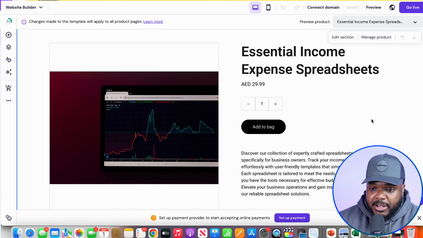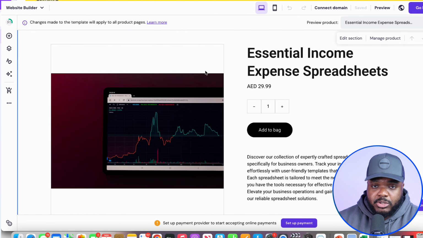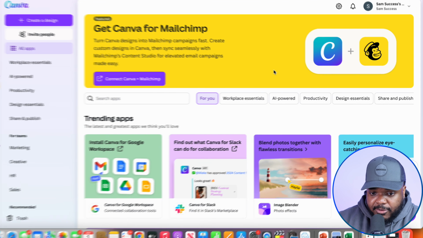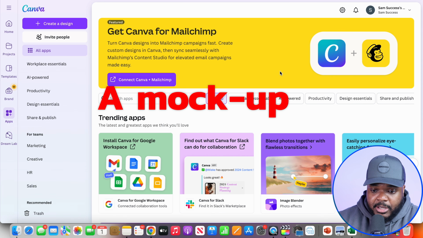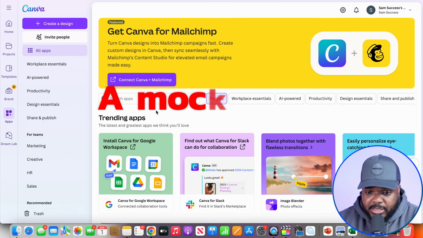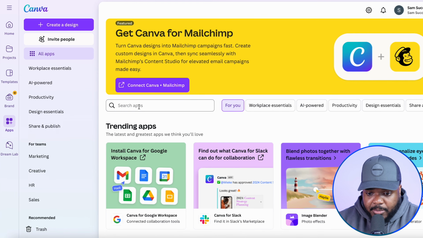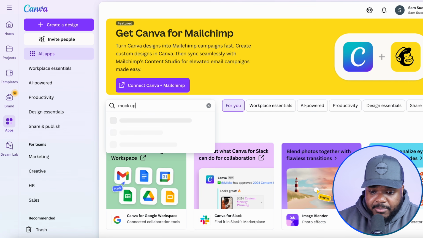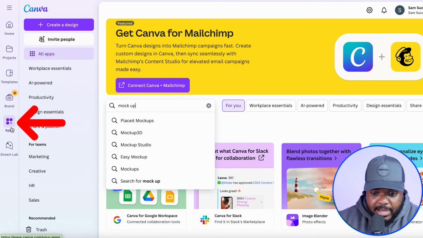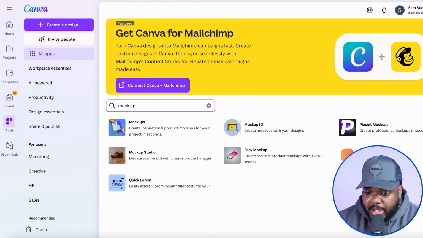Now, the way that I like to make my images when it comes to stores just like this is that I like to go over to Canva and do a mockup. And if you're new to that word, it might seem confusing, but stick with me because it's going to make sense. So I'm just going to type in mockup over here. And bear in mind, I've logged into Canva and I've clicked on apps. I'm going to type in mockup, and the one that I'm going to select is going to be this one.